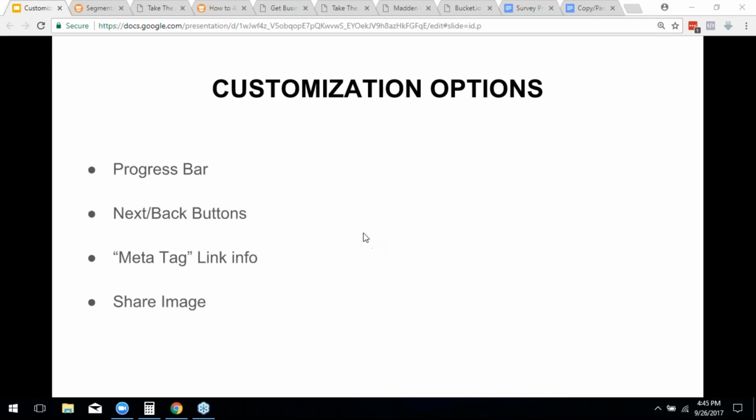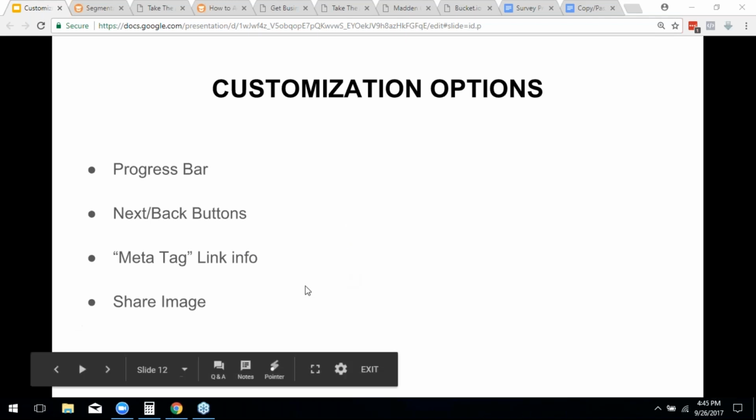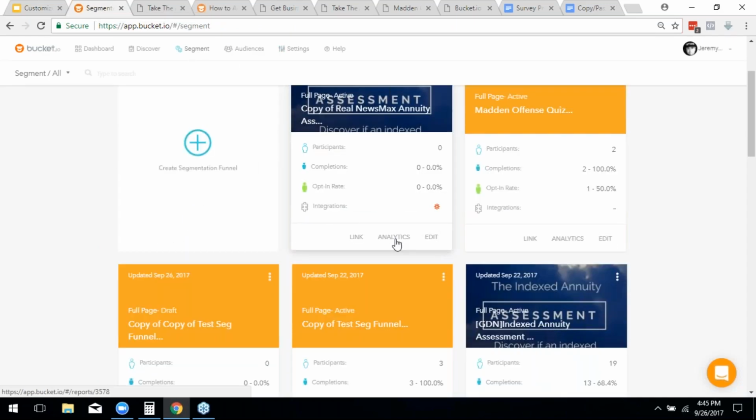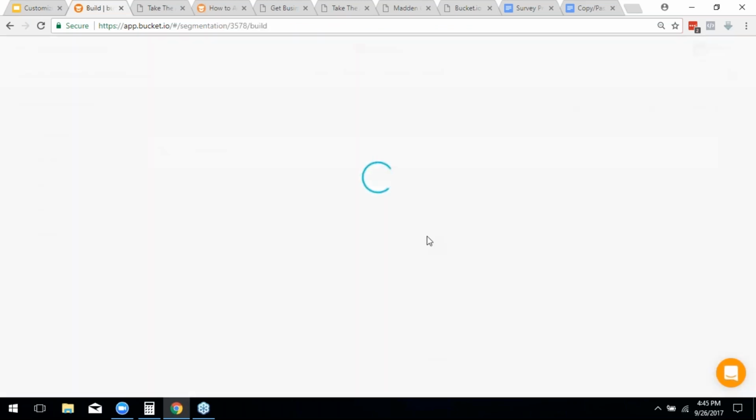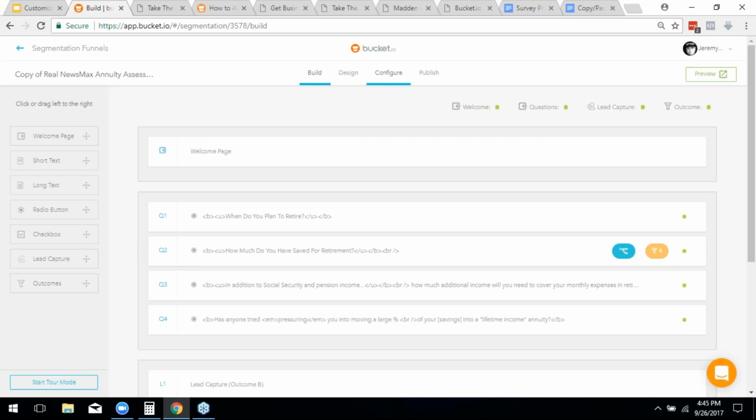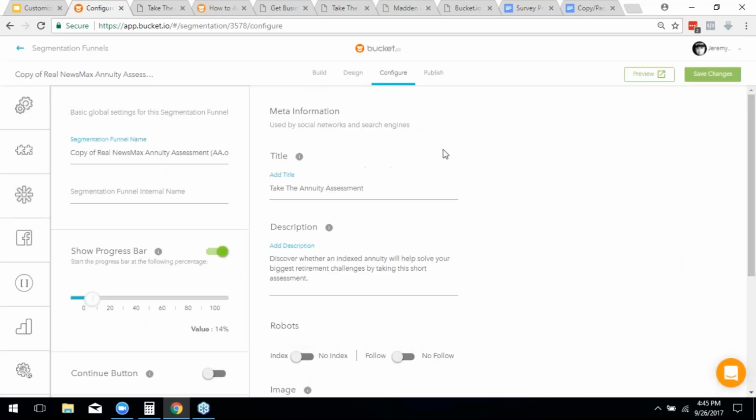You can add next and back buttons. I typically don't do those, but you certainly can if you feel like your people need that action. You've got the meta tag link info and then the share image. So let's walk through that real quick here. Let's just jump back over to this one. We'll hit edit, and then I'm going to go to the configure screen.